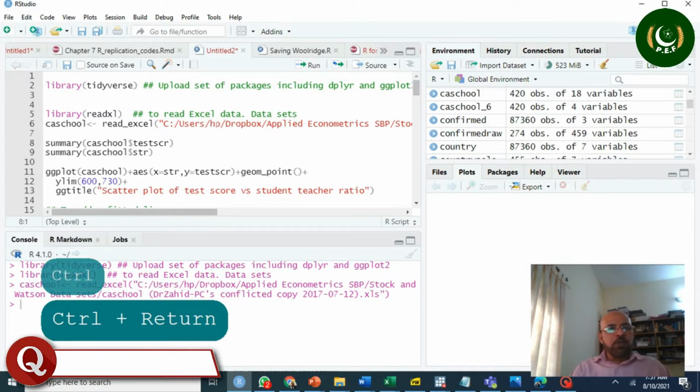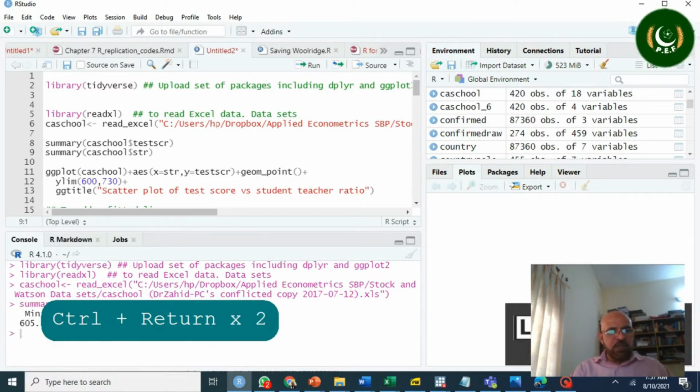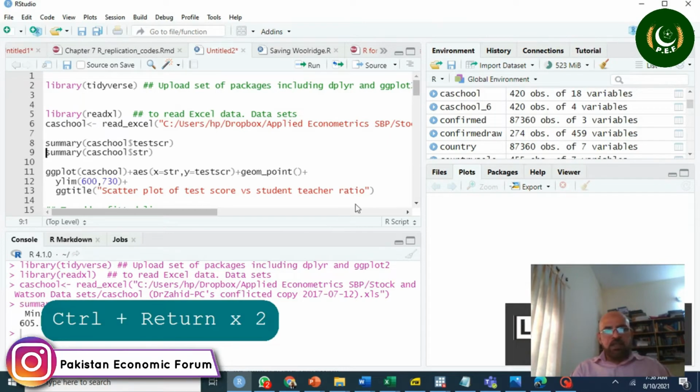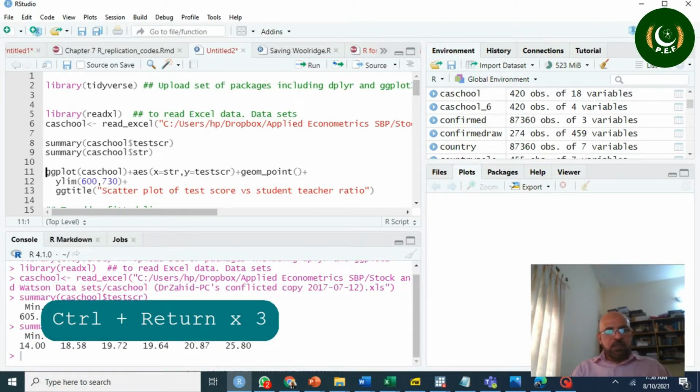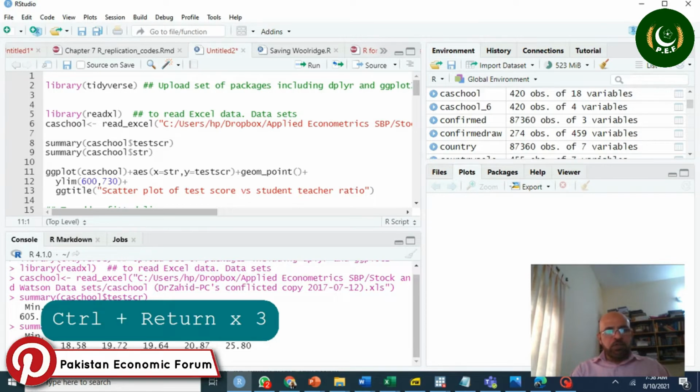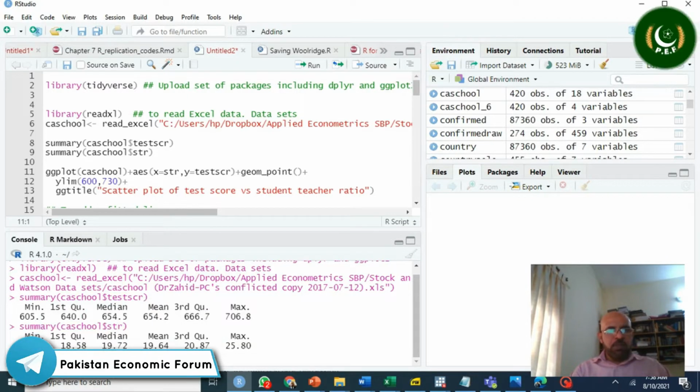Now if we want to take a summary of the California school data, which we have been discussing time and again, that is here. Summary of student teacher ratio. The minimum class size is 14, the maximum class size is 25.8, which is a bit odd. It should be a whole number, but maybe some averages.